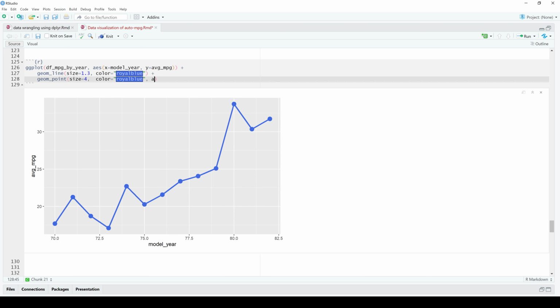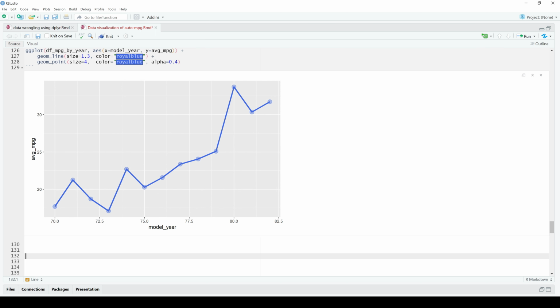Another thing we can add is alpha. The alpha value shows how transparent it is. Alpha 1 is the normal condition. If you make this, let's say, 0.4, you see it's a little bit more transparent. Maybe this figure looks better. And that's it for the line plot.